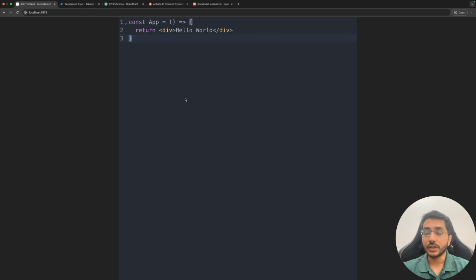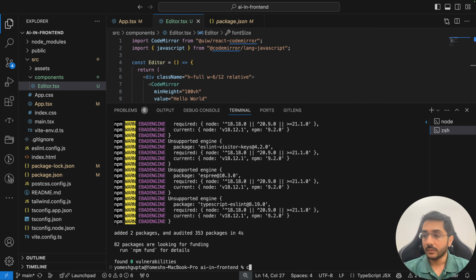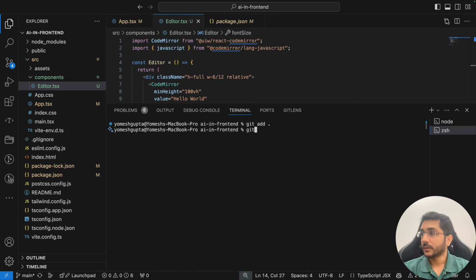First we are doing just the UI part, basic UI part. We are not doing anything crazy here. This is the bread and butter of us front end engineers, building the UI. So we have built the editor, a very simple editor. Now let's add this. So git add, git commit, added editor.